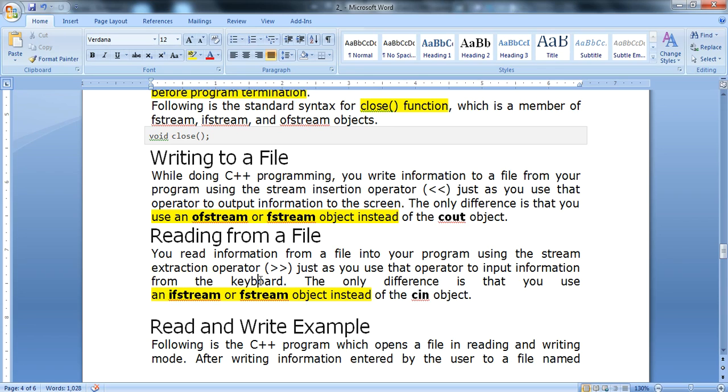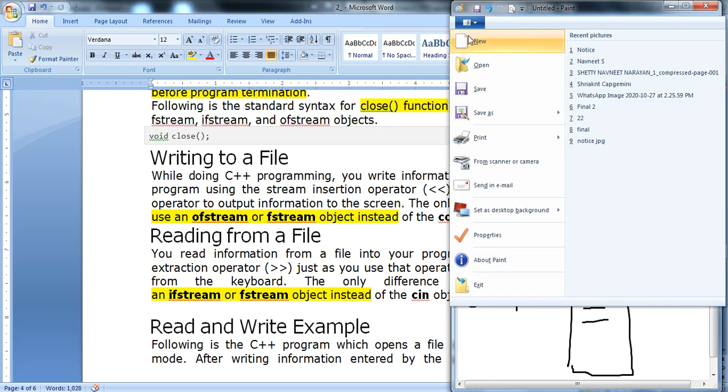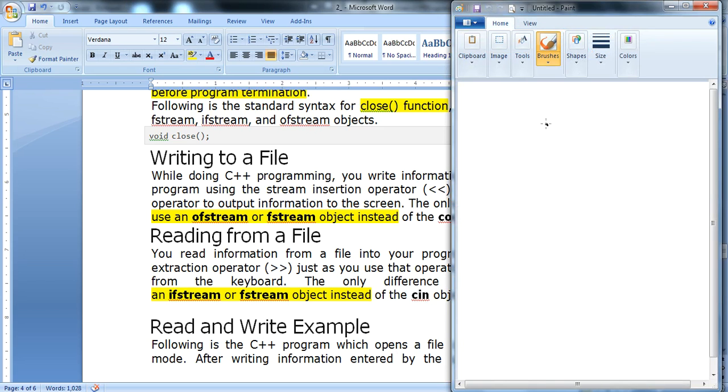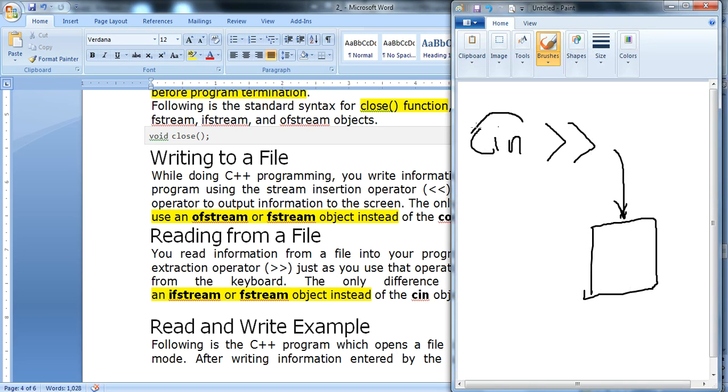Now the same thing for reading. We use the cin symbol, which is like this, cin, right? Normally it gets the data from the user with x, then we put the value in x and it gets the value. But we replace cin with the object of the file, and then we can read the data from the file.